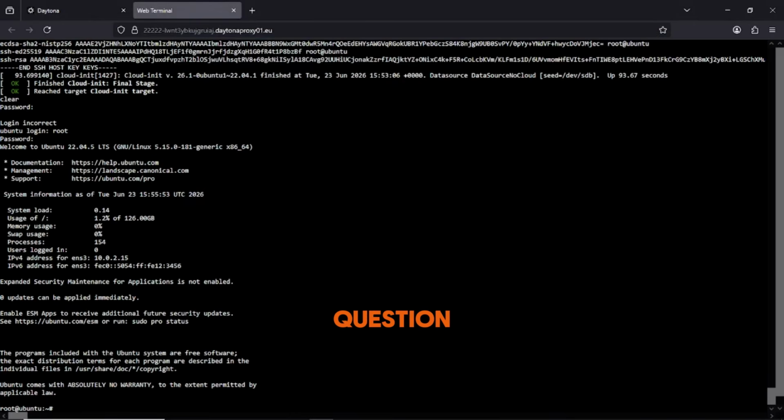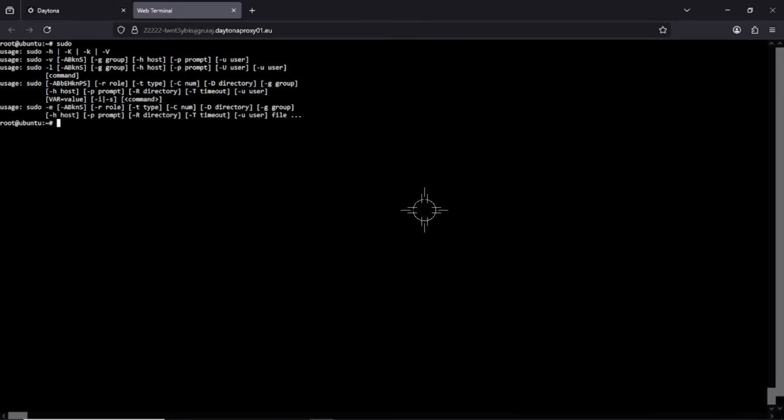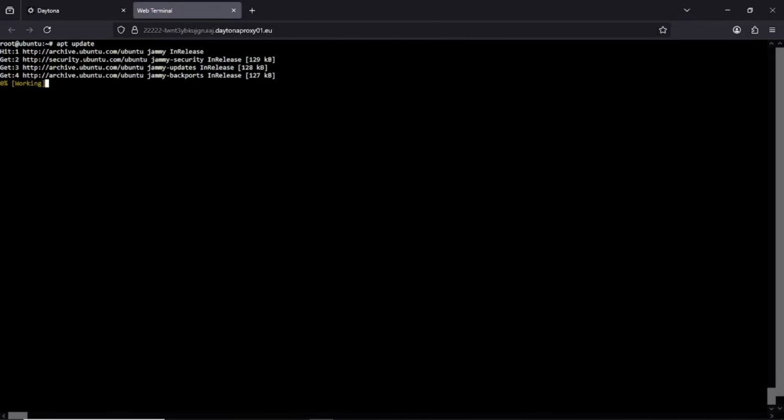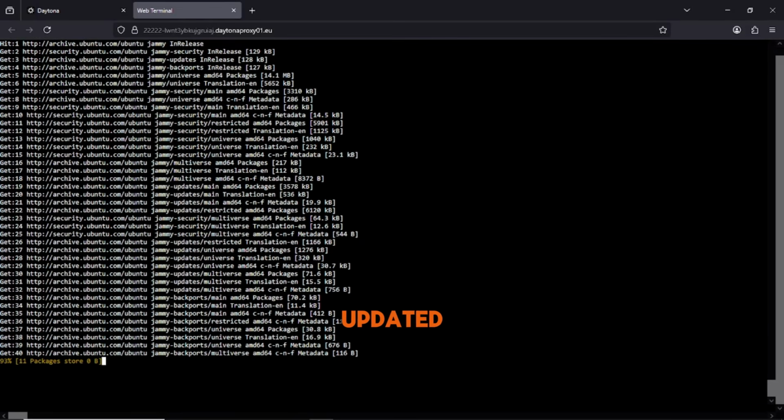Quick question. What do most people forget to do after installing everything on a fresh VPS? They skip the final update check. Before we move on, let's switch back to the root user one more time, using the same sudo su command. This gives us full administrative access to make sure everything is fully updated.